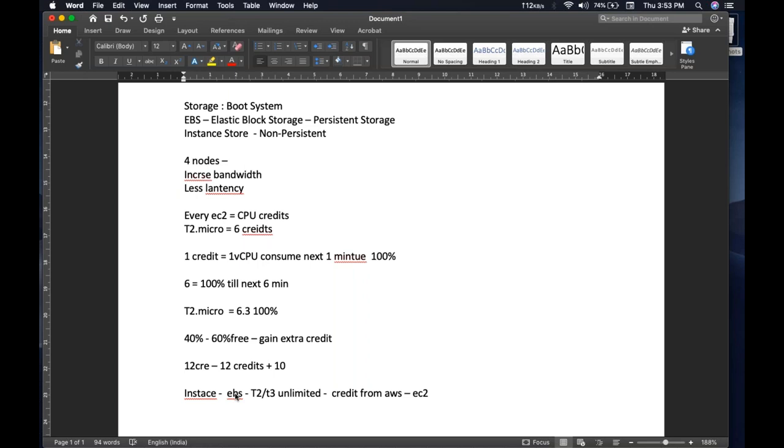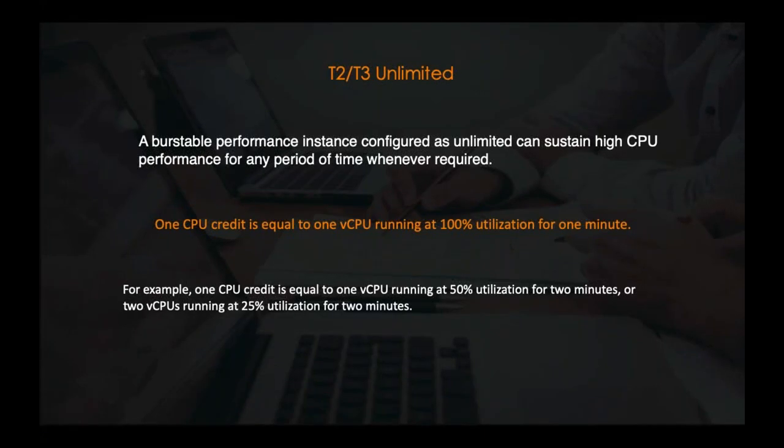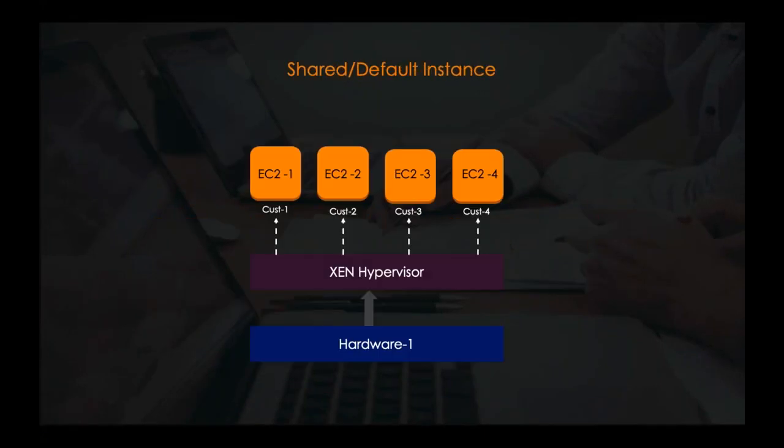All right. Yeah. Did you get this very clearly? All right. In the spot instance. Yeah, any doubt you have? All right. Yeah, tell me.